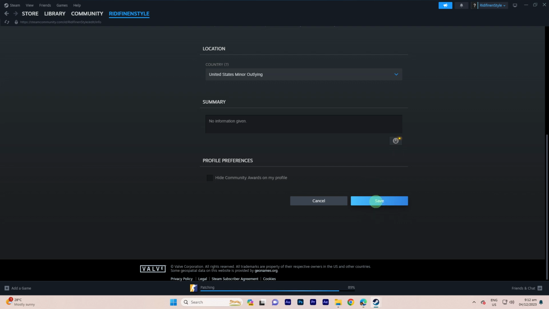Step 8. Steam may ask you to confirm the change. Follow any on-screen prompts to complete this process if there's any.